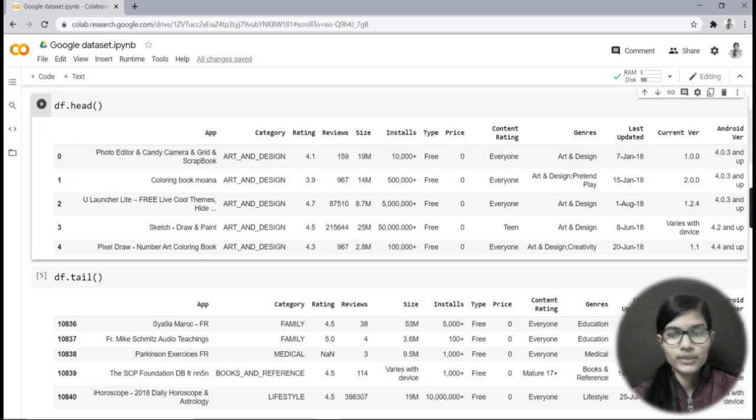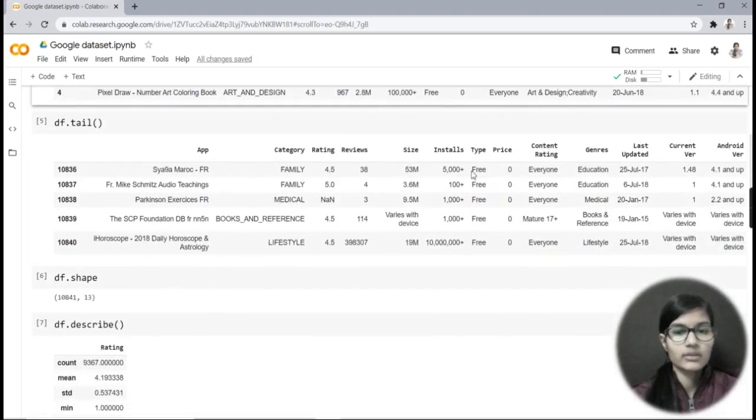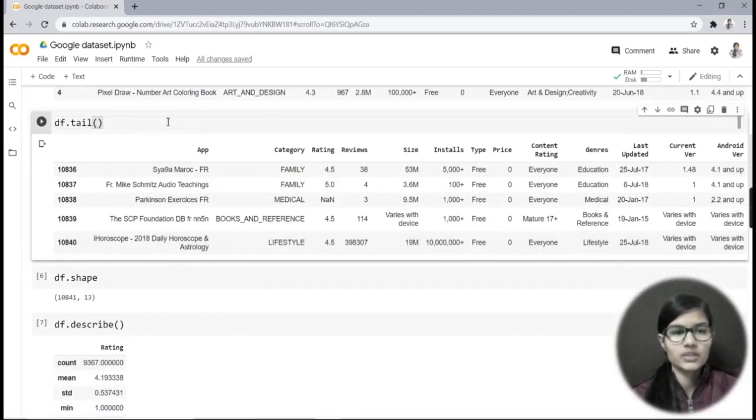And tail was used to print the rows from the last. We used df.tail, and it is similar: if you use a number in the brackets, it will print that many rows. Otherwise, it will simply print the last 5 rows.